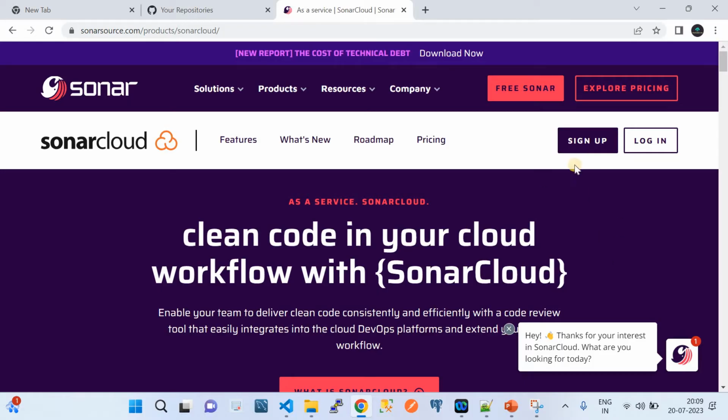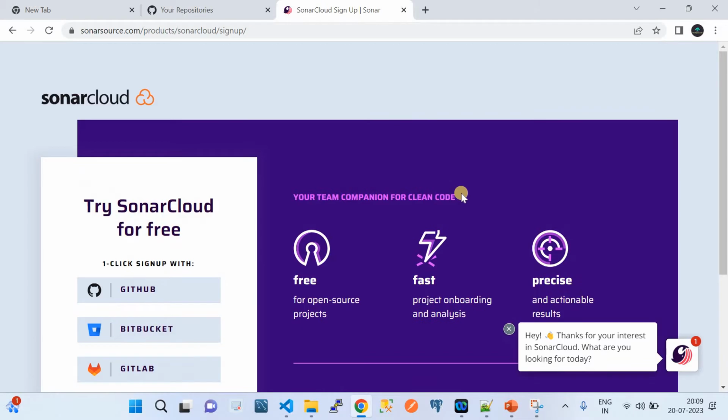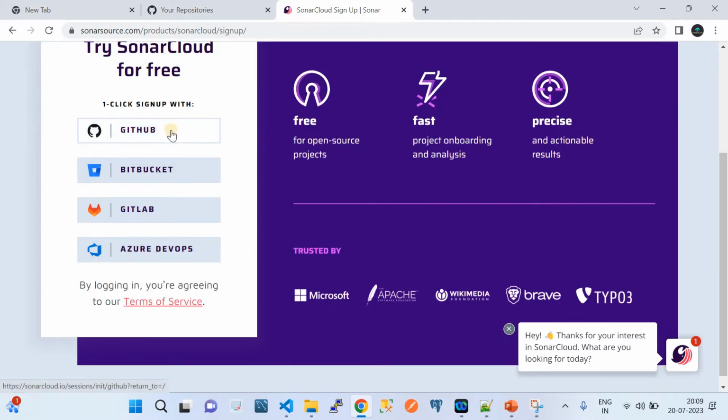So for now, I have already signed up. To sign up, you have to use one of these options: Azure DevOps, GitLab, Bitbucket, or GitHub. Currently I'm showing you on GitHub. Maybe I will also create a video on how to integrate with GitLab as well. So for now, to create an account, I opted for GitHub.